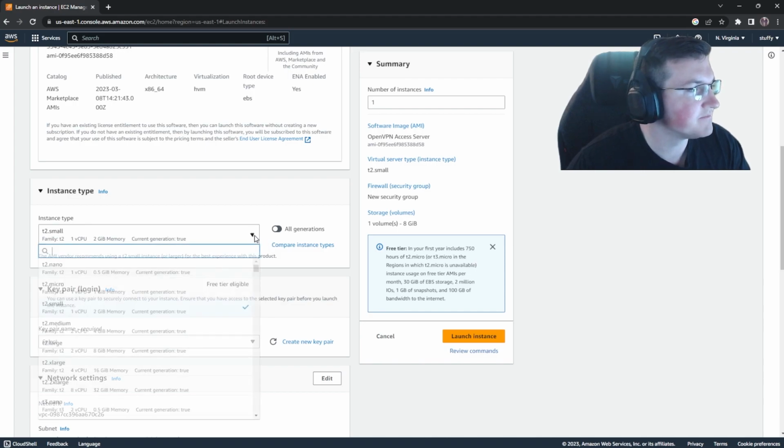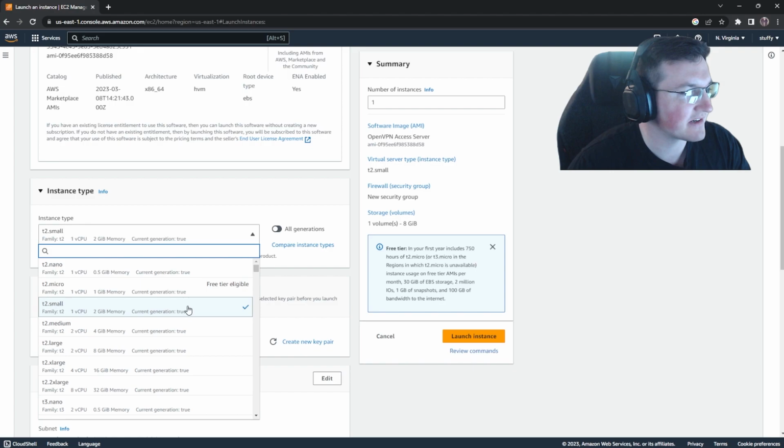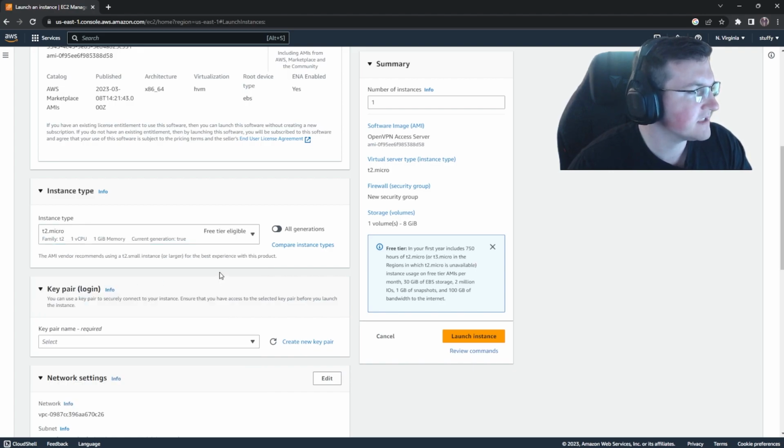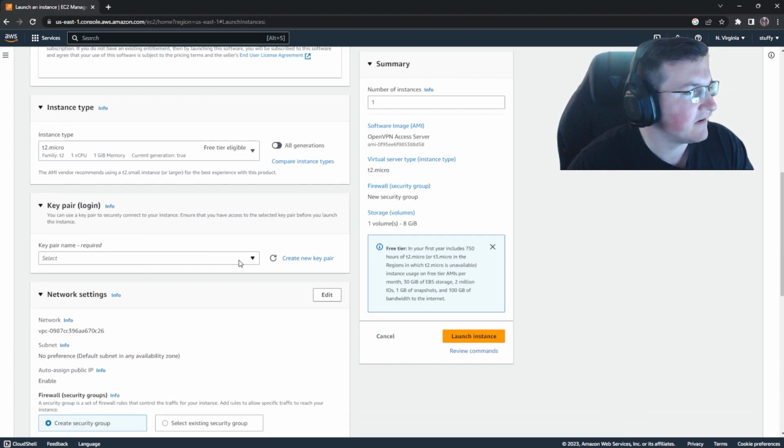Now, here's where you want to be careful because, again, you need to make sure you're staying in the free tier. You can see here, free tier eligible. The default is not the free tier eligible. So you go to the micro, that's free tier eligible. Okay, boom. Now, you want to create a new key pair.